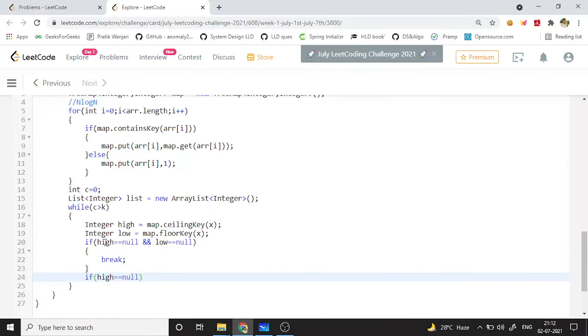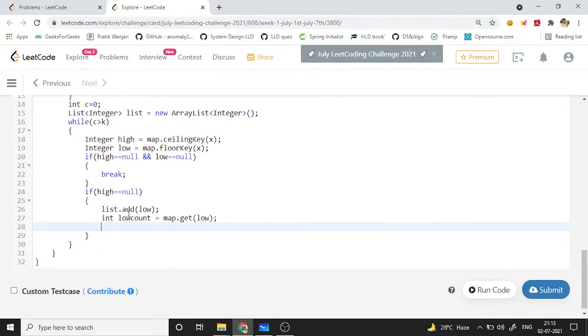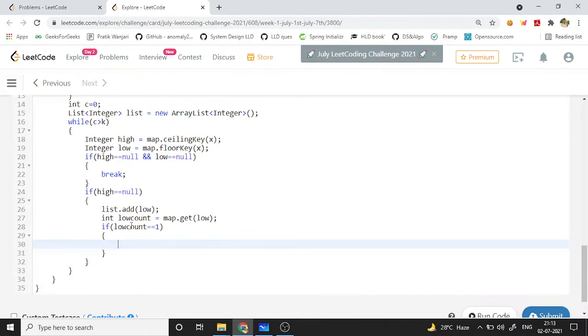And if high is null, then we can directly add our lower value in our list. If this is the last one, like if we don't have any further low value, then we will directly remove it from the hash map. If we have frequency greater than 1, then we will reduce it by 1. If we have only 1, then we will directly remove it from the map.